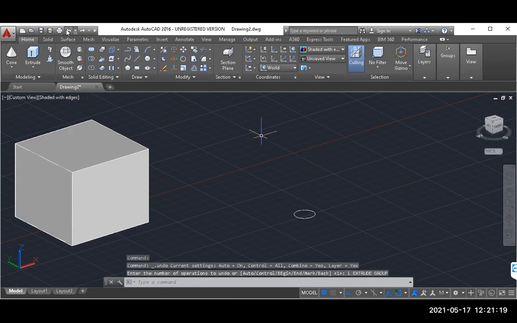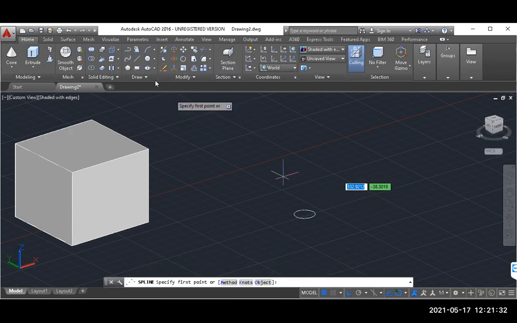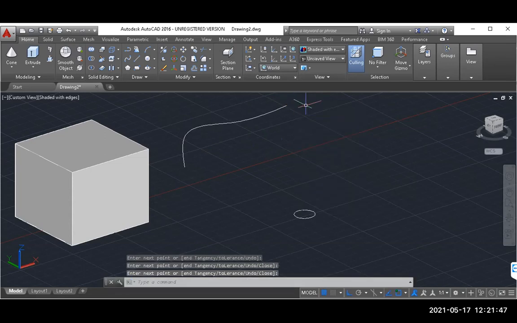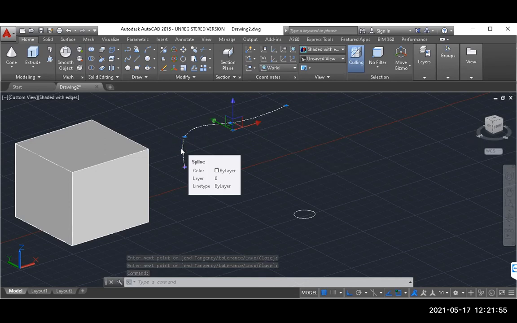But this time I want to do it in some different plane. The path is not normal or perpendicular to your profile. So in that situation, I have to draw a path. So I will take spline. What is spline? Spline can be used to draw curved lines. Using this spline, you can draw curved lines like this.